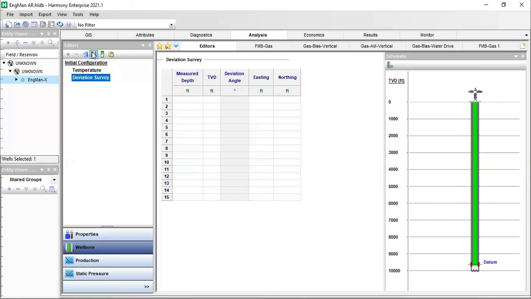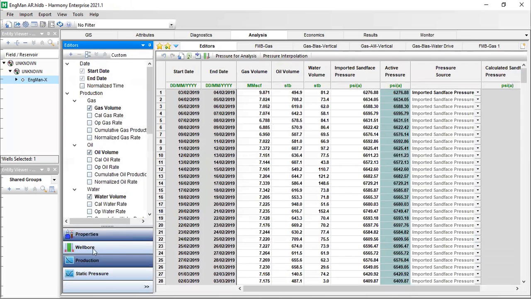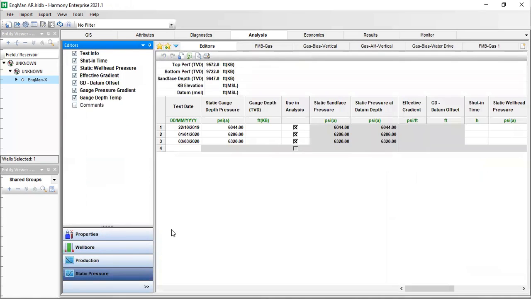Okay, so I will not use this one. This is just to toggle name and date. Okay. Properties done, wellbore done, production already, static pressure. Now you can see for the editors, I have test info.